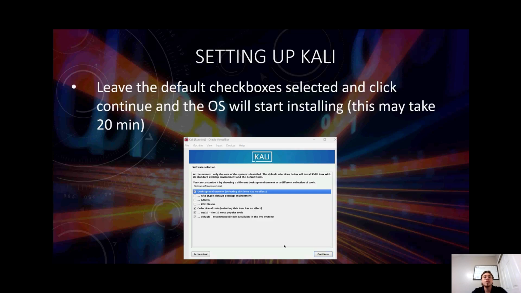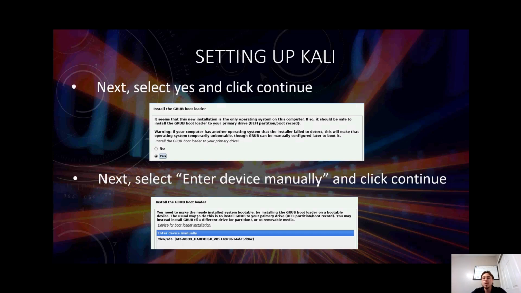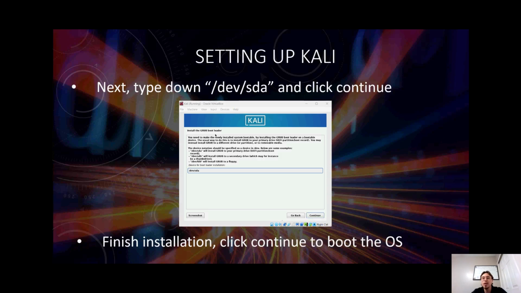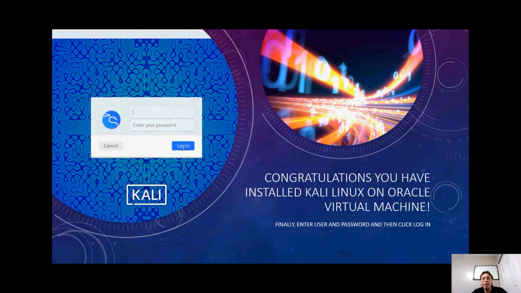And then when setting up Kali, leave the default checkboxes selected and click continue, and the operating system will start installing. And this is what is gonna take longer. This may take like 20 minutes. And then next, select yes and click continue. Select enter device manually and click continue. And finally, we're gonna type down /dev/sda. And then when we continue, you're gonna be able to log into the system.